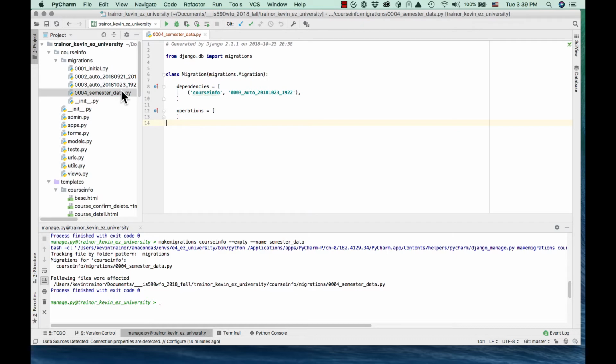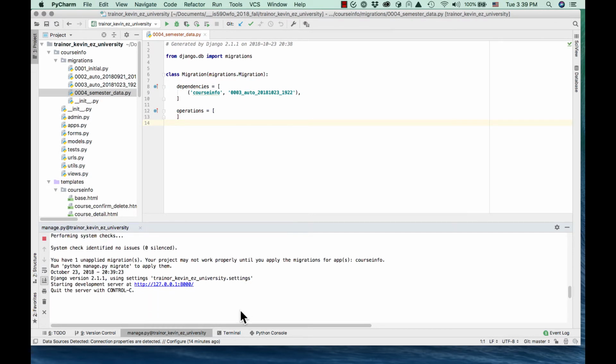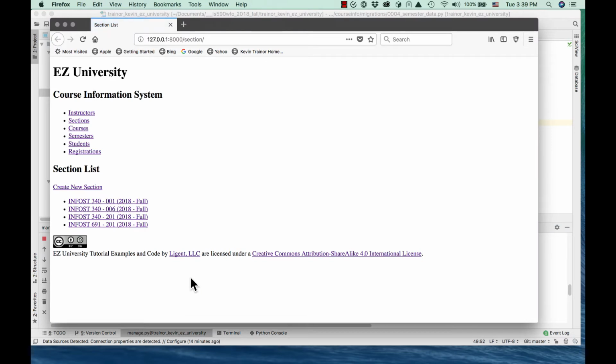Let's just open that up. Okay, so this is the shell. We'll get back to that in a minute. Let's just go check what data we already have in it. So let's do a runserver, and pop up our application and go to semesters. And we've got all three semesters already populated for 2018. We've got the spring of 2019 already up.